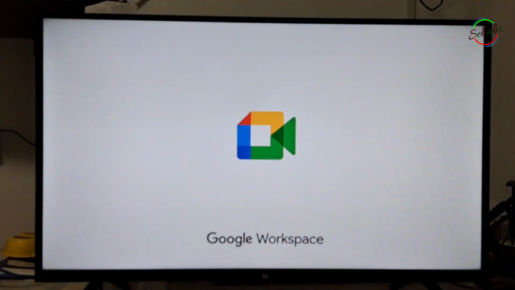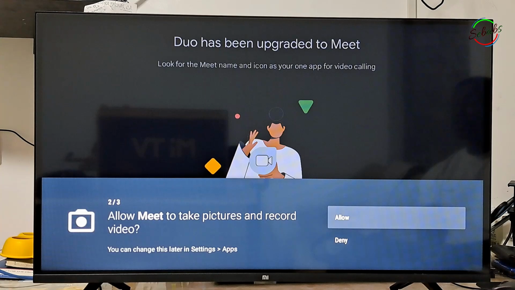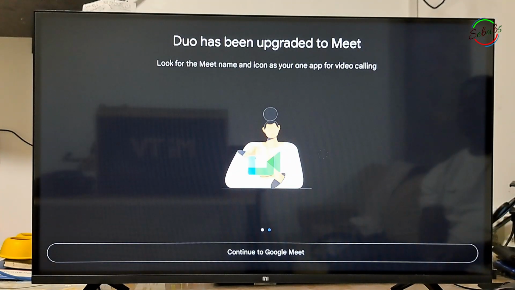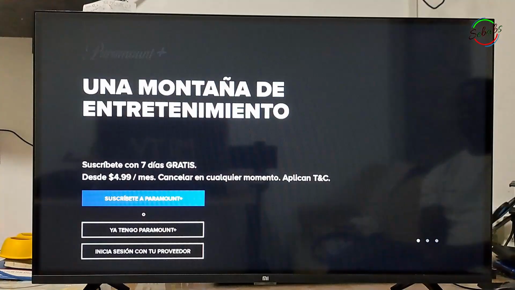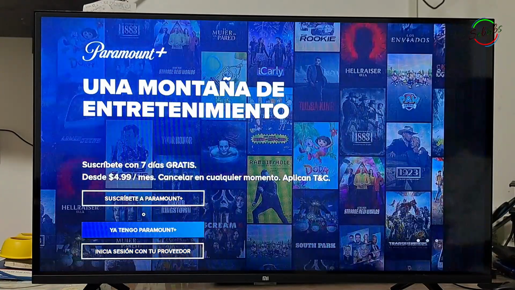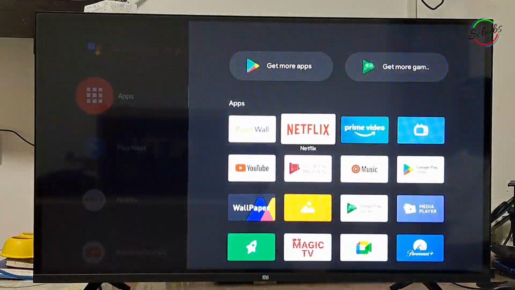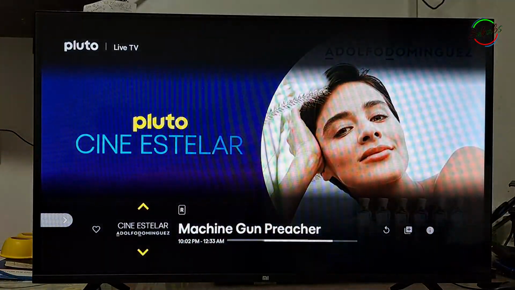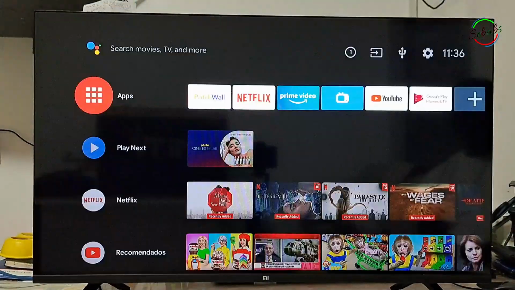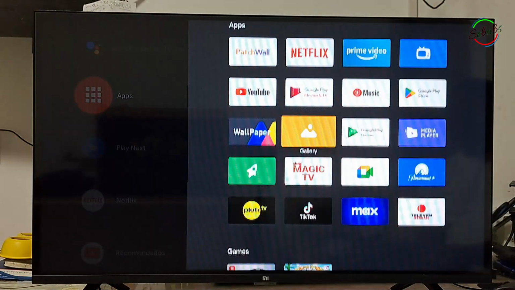Let's go back and open the Google Meet app. So first thing you want to do is allow or give the necessary permissions. We do the same with Paramount, Pluto TV, which is a live TV app, and another national live TV app, Televen.